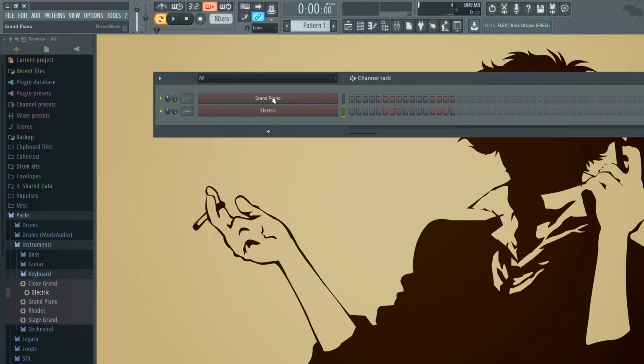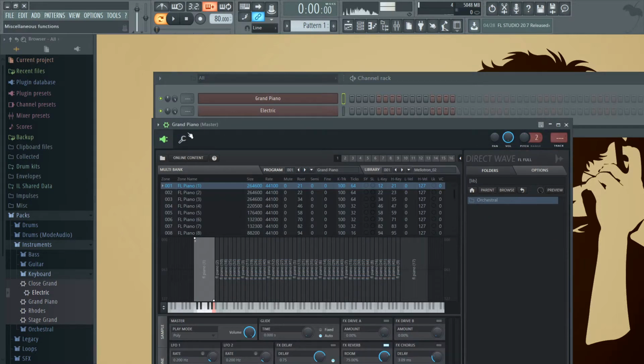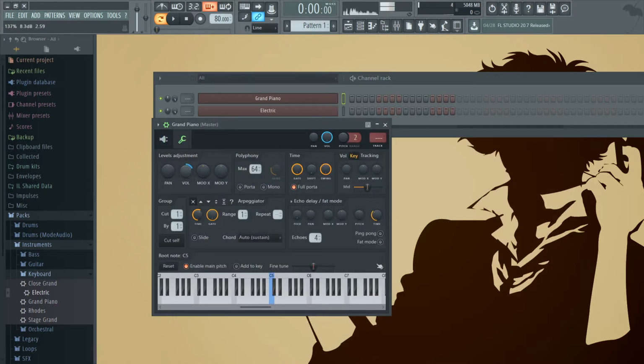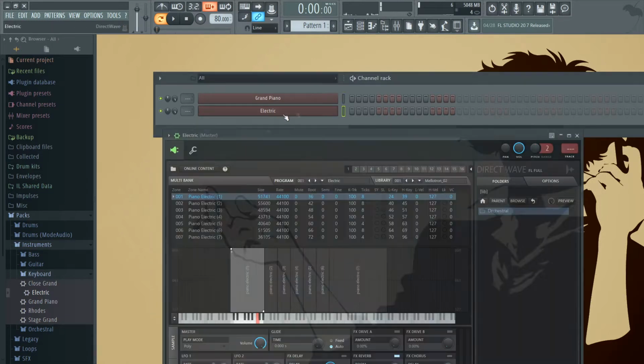Okay, so another way of turning the volume is by clicking on my actual plugin, going to the wrench tool, and turning up the volume from there. Here as well.